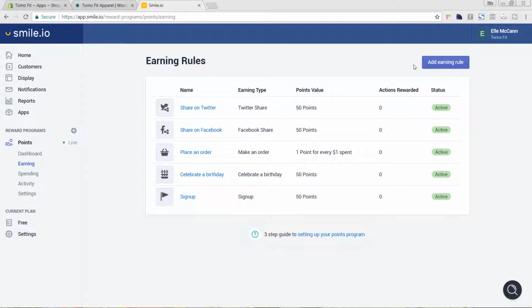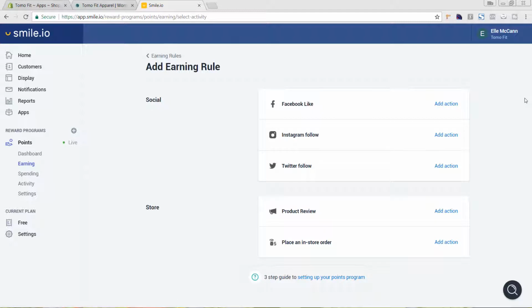So you need to make it a nice enough reward so that people want to participate. However, make sure that you're not giving away so much that you're losing a lot of money. And if you want to have an additional earning rule, we can come up here and click on this button.